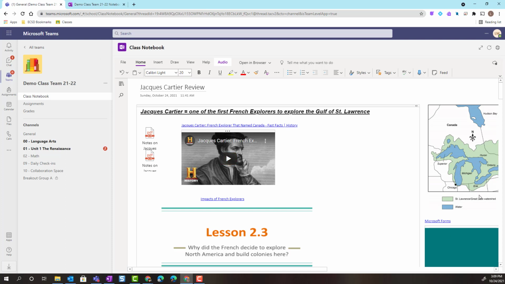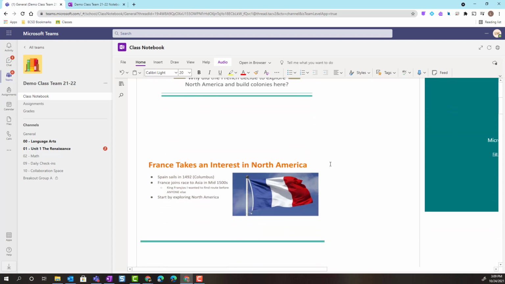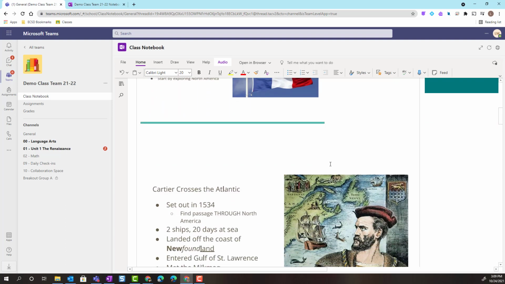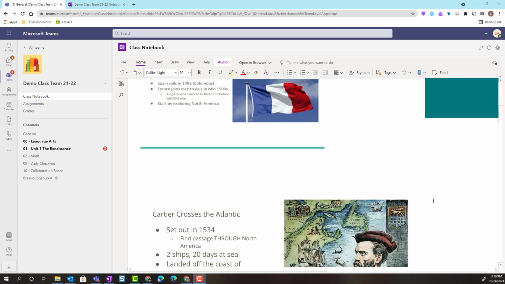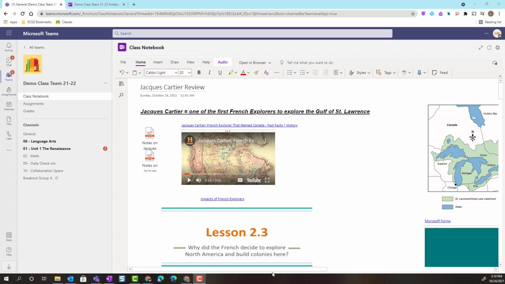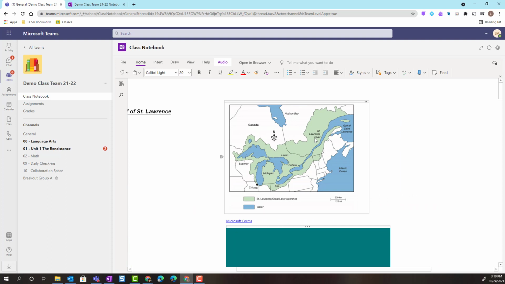Now, here on this page, as I mentioned, I can see quite a bit of interactive content that my teacher has provided for me. I could view the Jacques Cartier video right inside of OneNote. I can continue to scroll down and I can view the notes that my teacher has provided for me. Let's scroll back up to the top. If I scroll over to the right, I can see that I have a map. Maybe my teacher wants me to draw out the route that Jacques Cartier took.